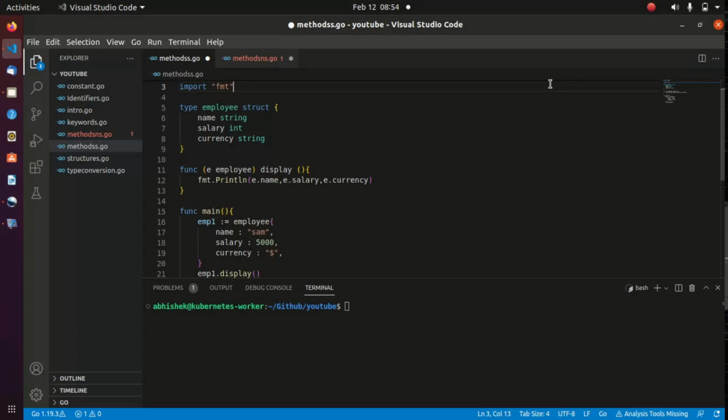Go methods are similar to Go functions with one difference, that is a method contains a receiver argument in it. With the help of the receiver argument, the method can access the properties of the receiver. The receiver can be of structure type or non-structure type.